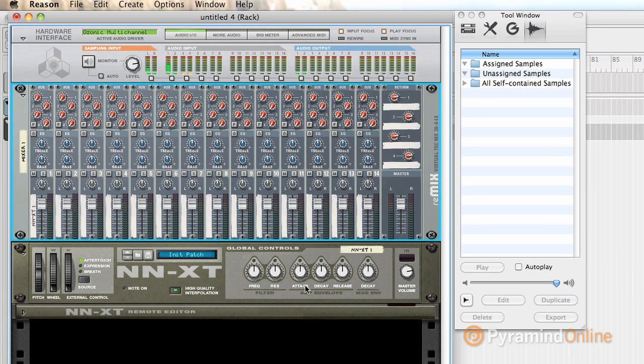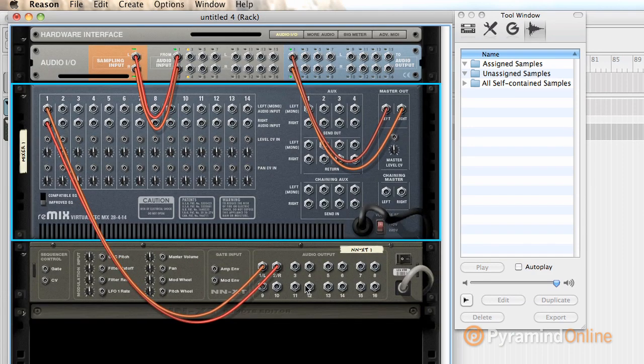So I've got my interface connected. What next? I'm going to hit the tab key to flip the rack, and I'm going to look at the Audio I/O section of the hardware interface. This is definitely where the magic's going to happen. You just need to know a couple things.